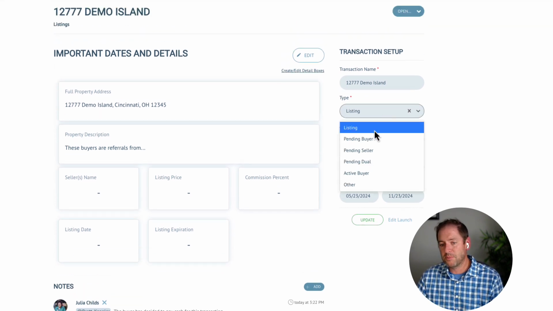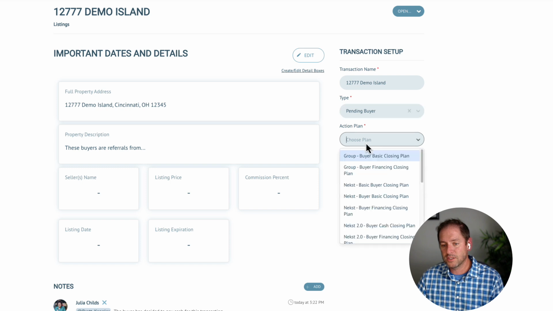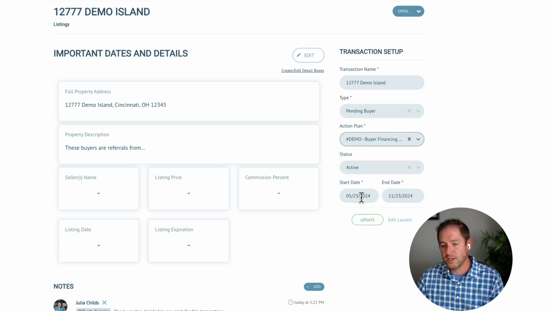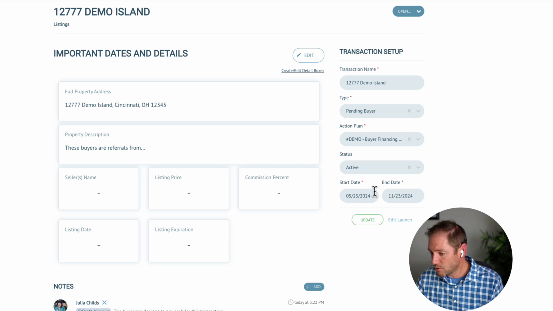And then again, if we bounce back to pending, we just go through the same process. We choose our action plan, and update our dates, go through the process, and it's very simple to jump back and forth between a listing and a pending. Let's also take a look at documents.